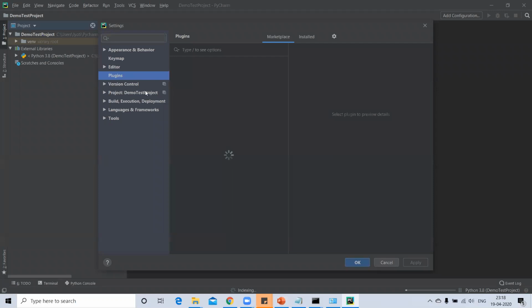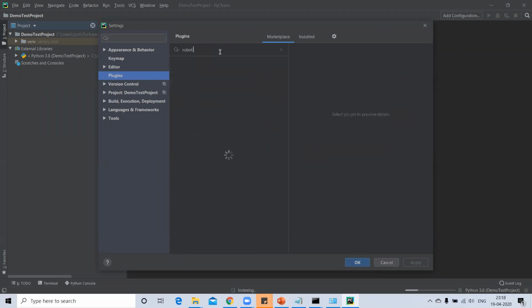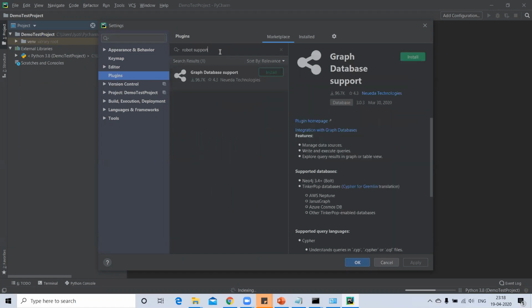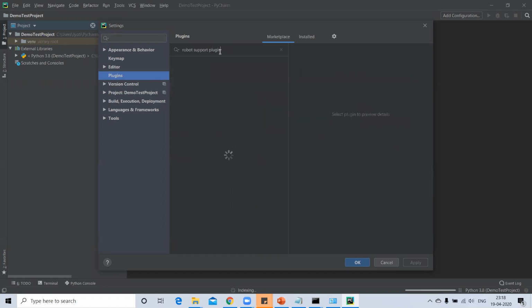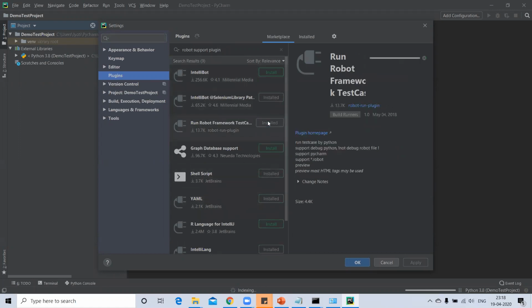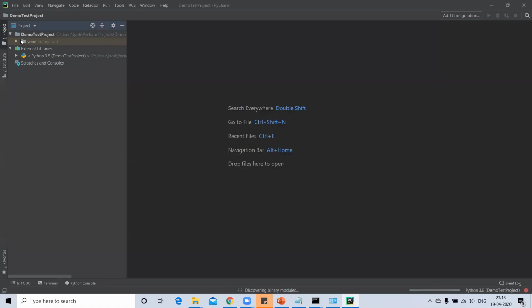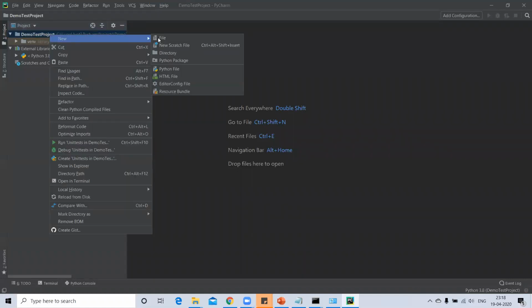Again in robot support plugin, framework test cases I also need to install. Okay, apply and okay. Okay, so the project is ready to write the script.